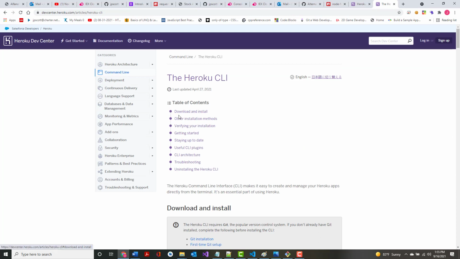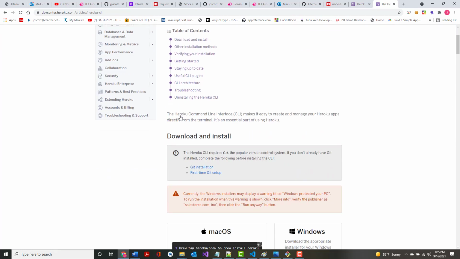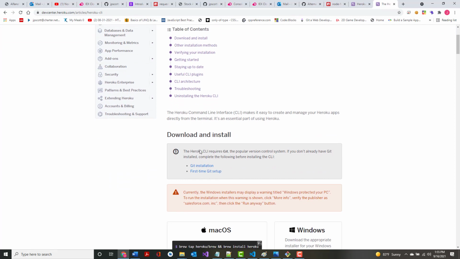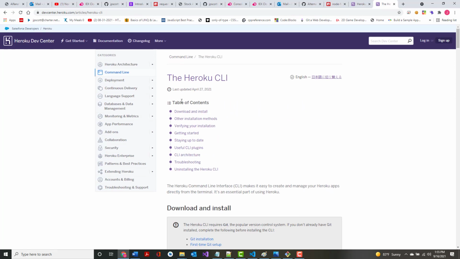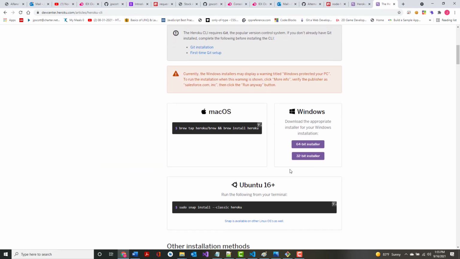And again, CLI stands for Command Line Interface. All right, see, it says it requires Git. If you don't already have it, you already have that, right? Everybody here has Git. So look on the screen, please. Once you get into this Heroku CLI, go down to where it's got the 64-bit installer and choose that. Again, that's going to put it in your downloads folder.